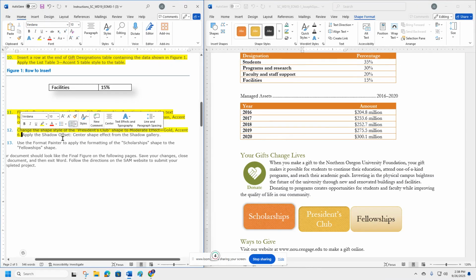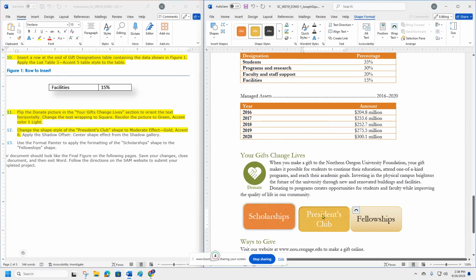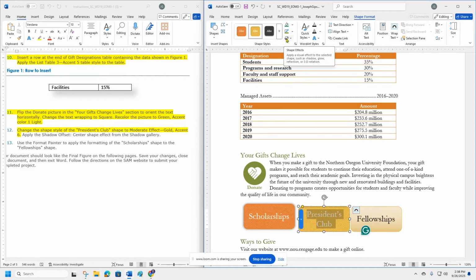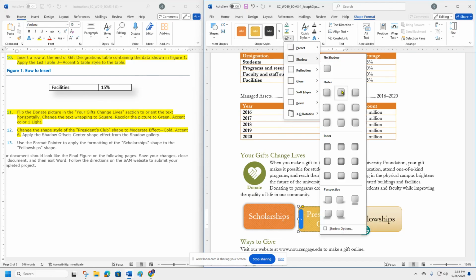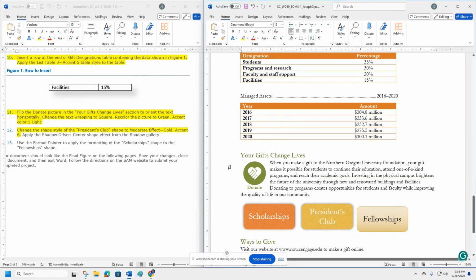Now it says apply a shadow offset center. Okay, so what does that mean? That means we need to change the way it's set up. Let's go up here. Let's look for shadow. Hold your mouse over shape effect. Apply a shadow effect. Let's go ahead and click here. Shadow. Look at my mouse. Just let it sit and read. Center. That's done.